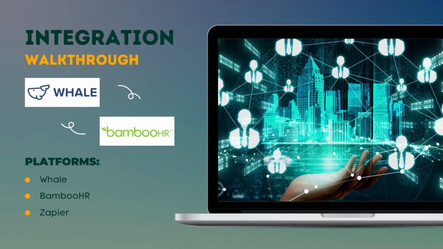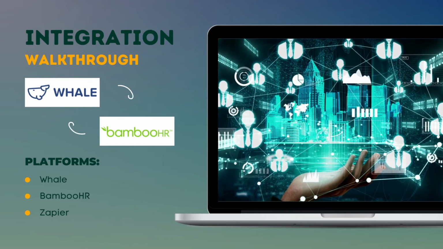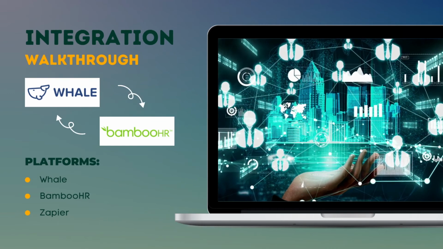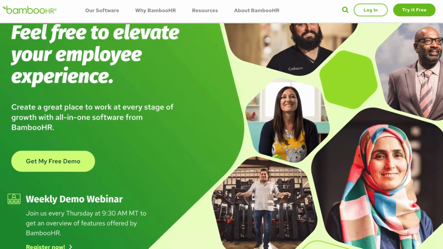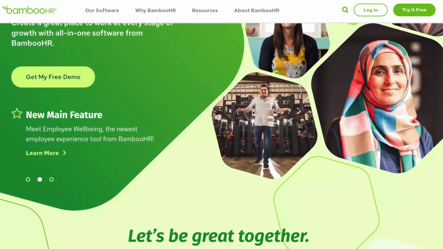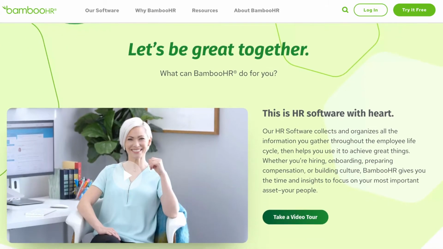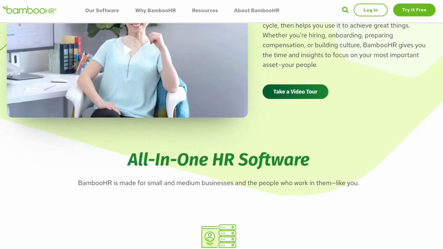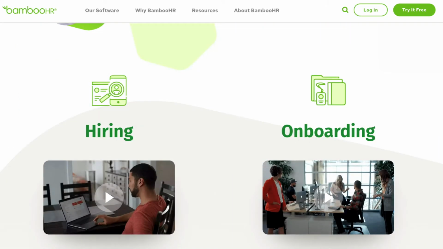The purpose of this demo is to show how two different platforms, BambooHR and Whale, can be integrated. BambooHR is a human resources information system, a software solution designed to aid a company's visionary or HR professionals in managing employee data, streamlining onboarding and offboarding procedures, and automating hiring and talent acquisition processes.